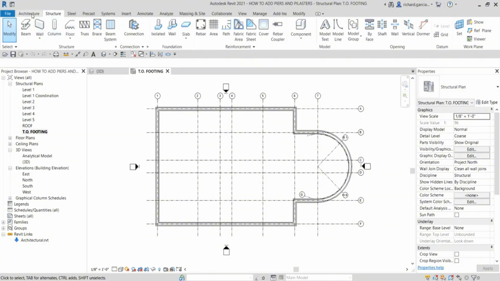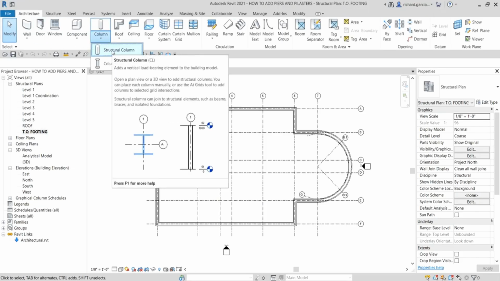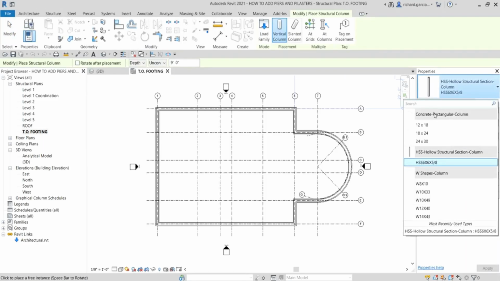Actually, the structural column can also be found on the Architecture tab, in the Column drop-down, where you will also see the structural column. But let me just go to Structure and select the structural column. The shortcut is CL. For this, I'm going to use a concrete rectangular column, 18 by 24, then duplicate it and create a new type.